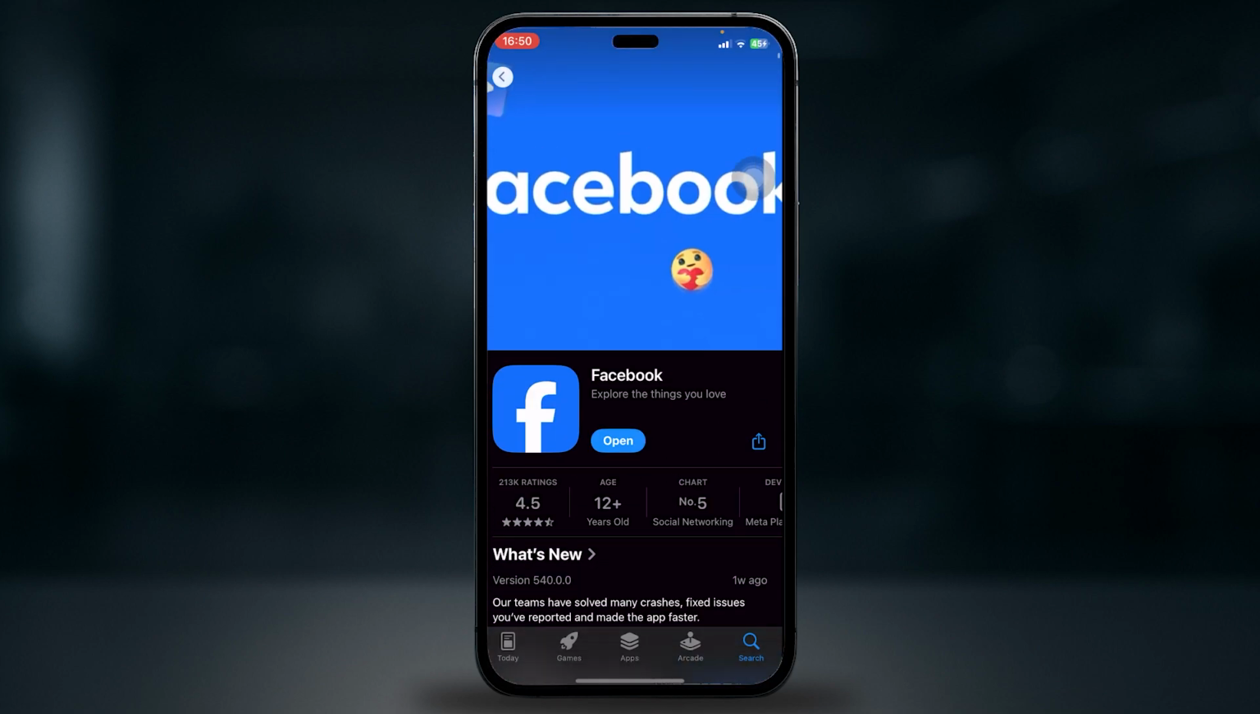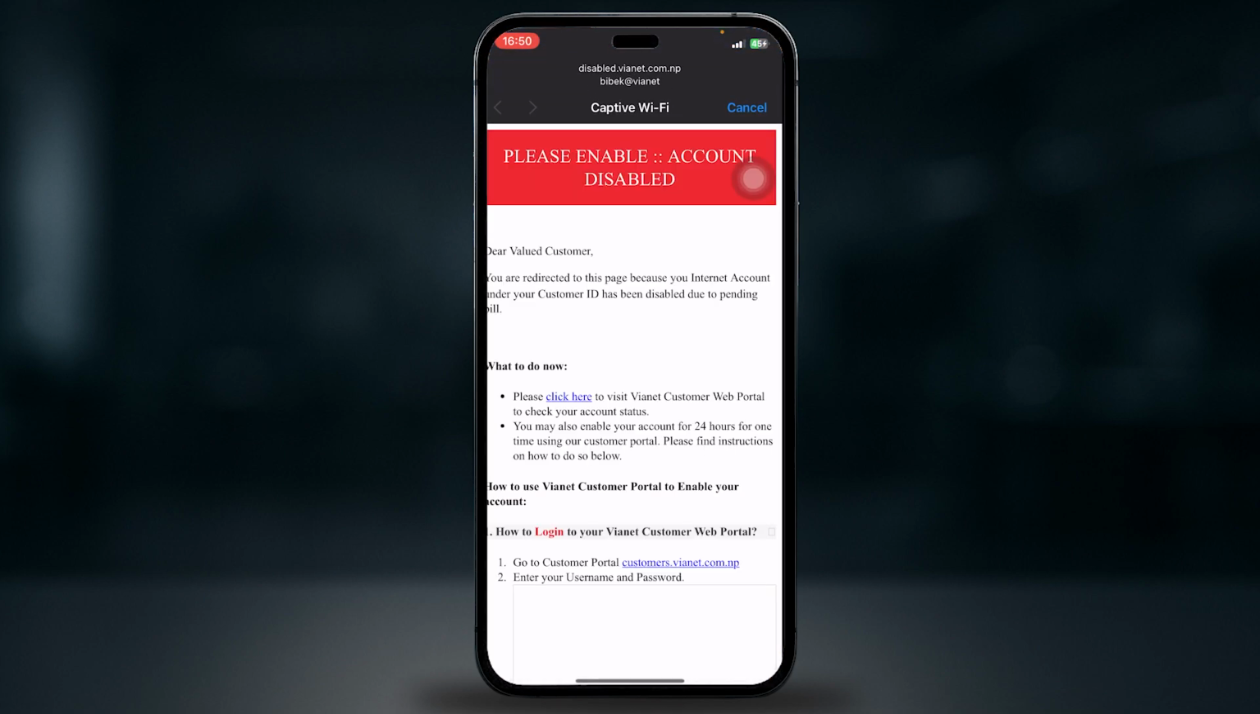Next, head over to your app store, search for Facebook, and then update your app if it's still available for update. If it is, update it to the latest version.